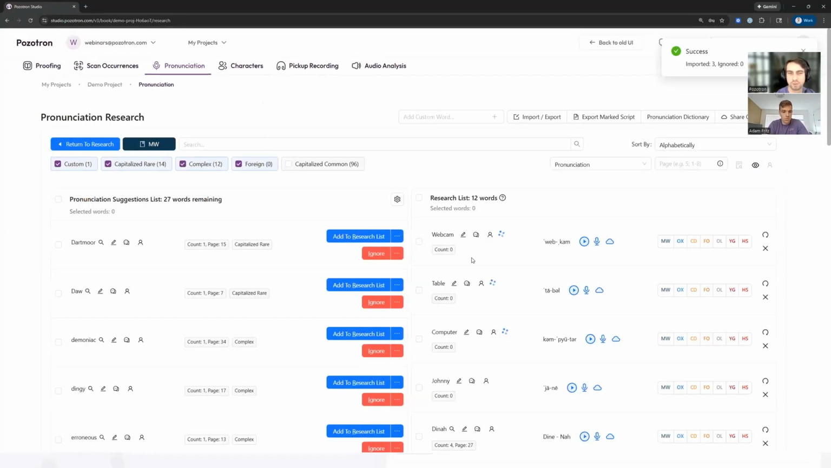And this will add all of them simultaneously. So it's a very quick way to add a ton of words to your list and research them. So you don't need to Google each one individually.